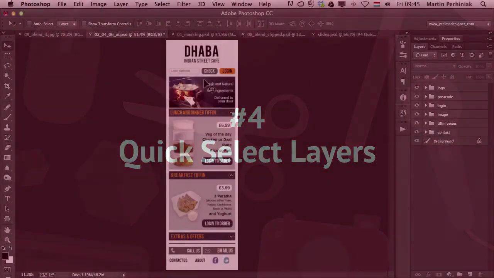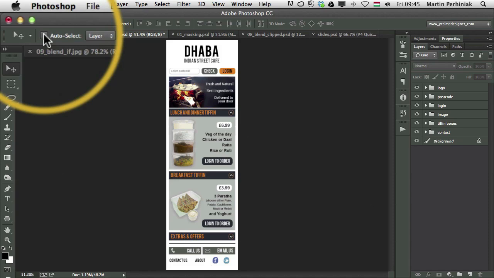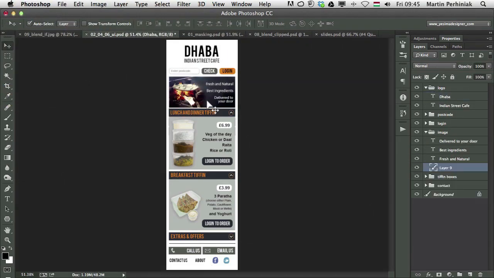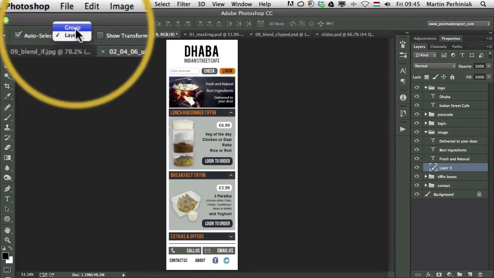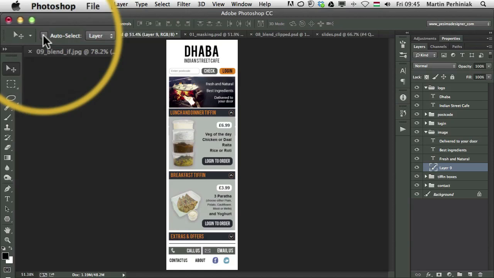Whenever you have several layers in your Photoshop document, you might find it difficult to always switch between those layers. There's a feature called Auto Select, which you can turn on for the Move tool, and with that you can always select automatically whatever you click on. That's quite useful, and you can decide whether you want to select a layer or the whole group on which you click on.